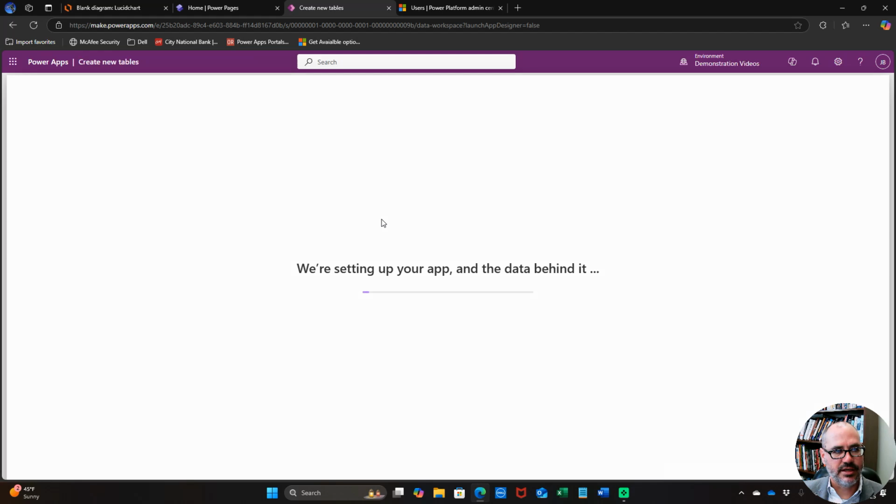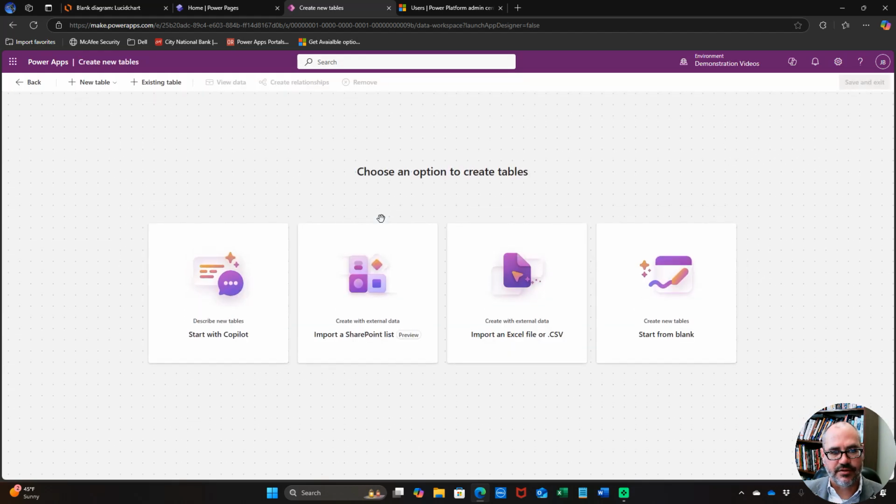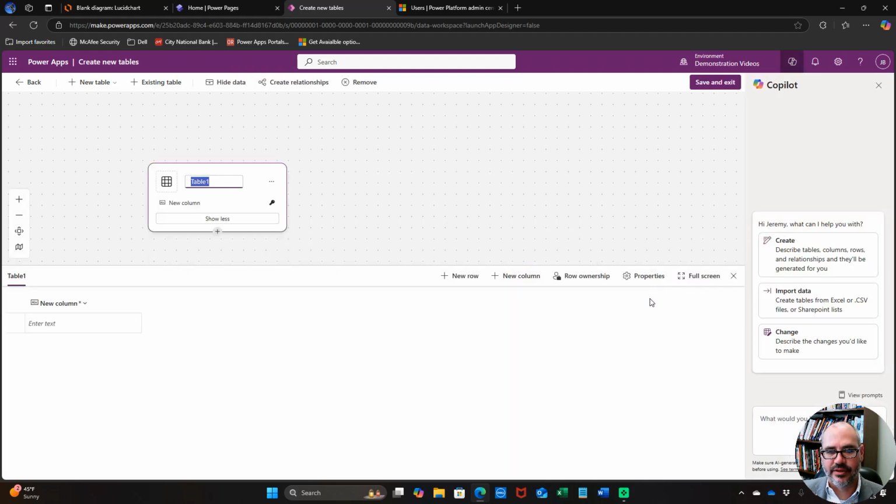And I'm going to use a custom table here. Now, Microsoft does have some standard tables, and it's a good idea to use those at times, but again, there's a ton that I'm not going to go into here because it's not necessarily the scope of what I'm doing. So I'm going to do start from blank, and I'm going to call this table customer.